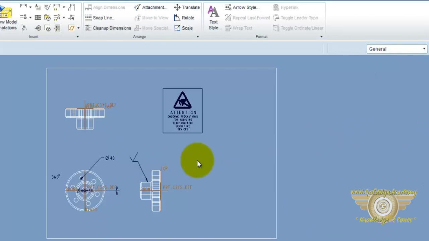This way you can use the drawing in a different way. You can apply the dimension in a different way, apply the knot, apply the palette symbol from the palette, surface finish symbol. Okay, thank you.